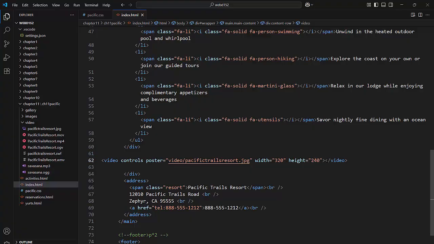Here's what these attributes do. The controls attribute tells the browser to show the play, pause, and volume buttons below the video. The poster attribute shows an image while the video is loading. In this case, we're using Pacific Trails Resort.jpg. The width and height attributes set the size of the video player. Here I've chosen 320 by 240 pixels.